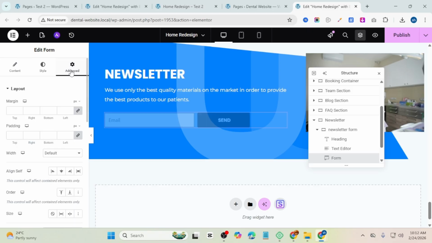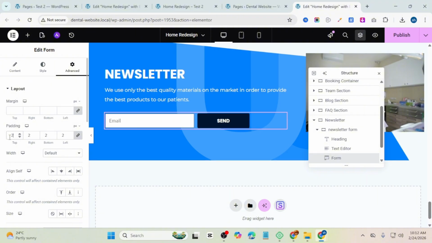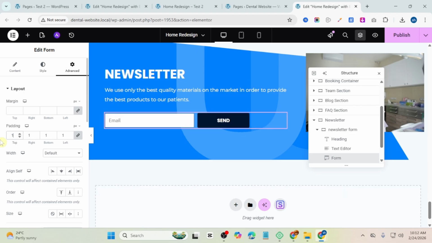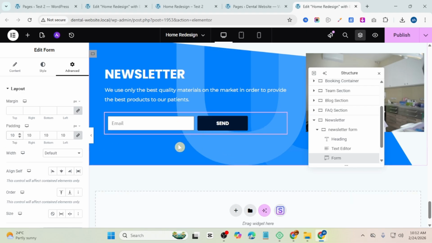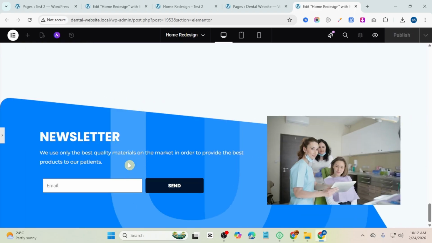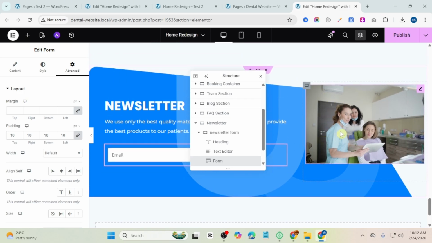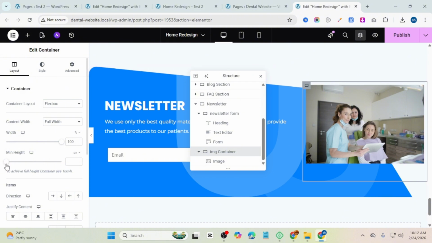Now go to the advanced tab, and here we will add some padding. So first make it to 20 for each, or make it 10. Alright, now it looks good. Here just click on this container option and make it to the center.